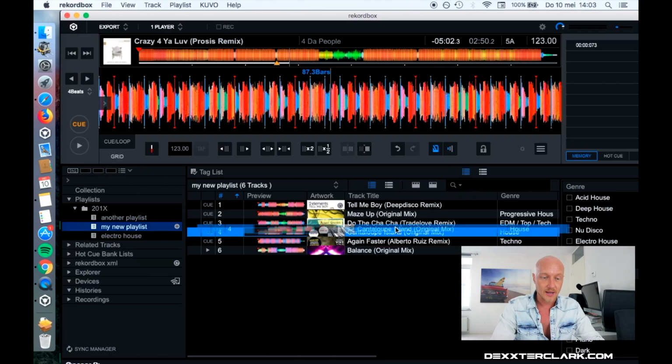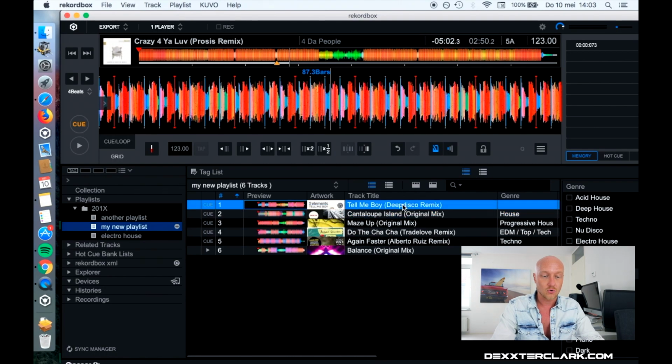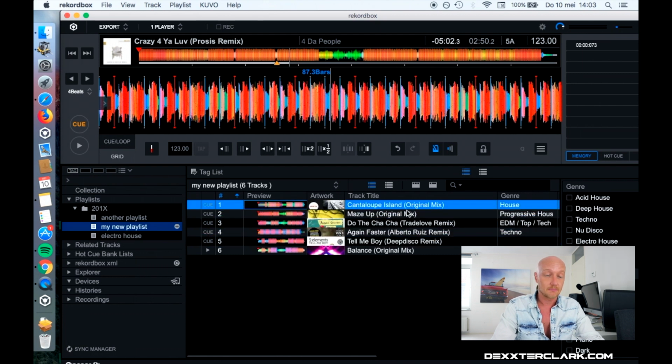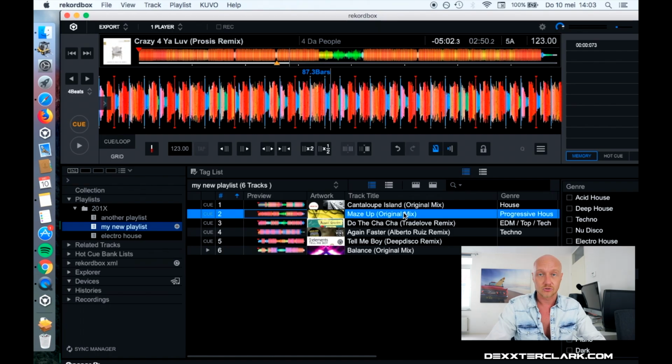You can order tracks by dragging them up or down. That's only possible in a playlist, so it's not possible in a collection. Just grab it and move it up or move it down, for example. So you can make a list in the order that you want.